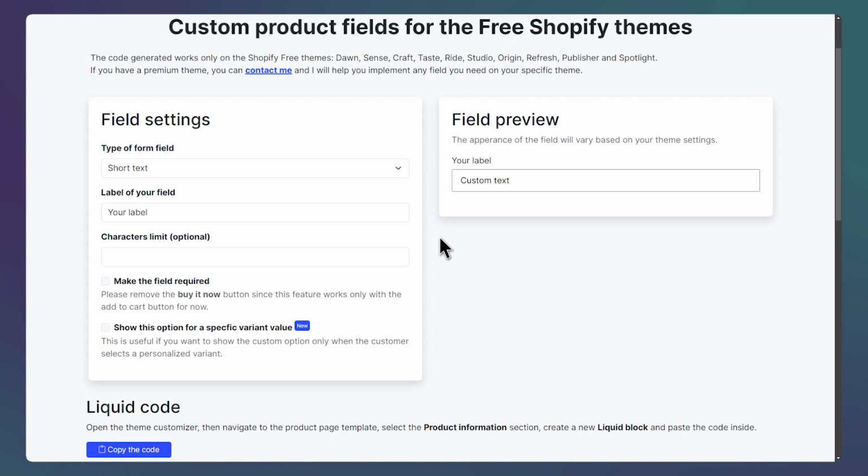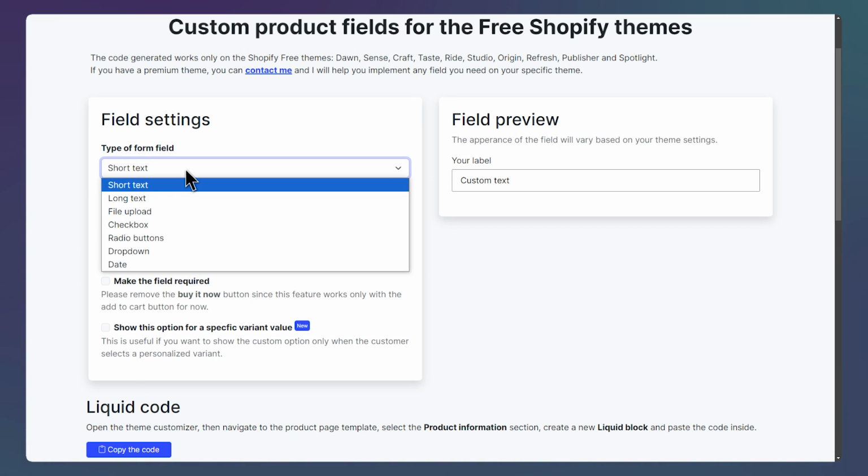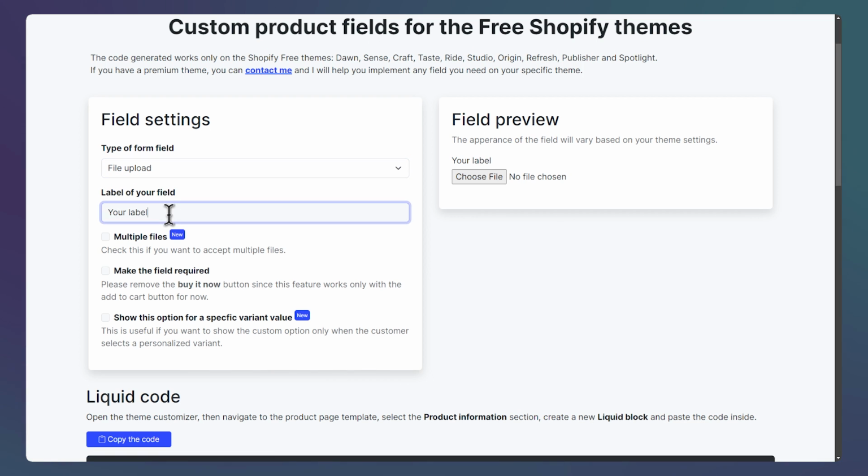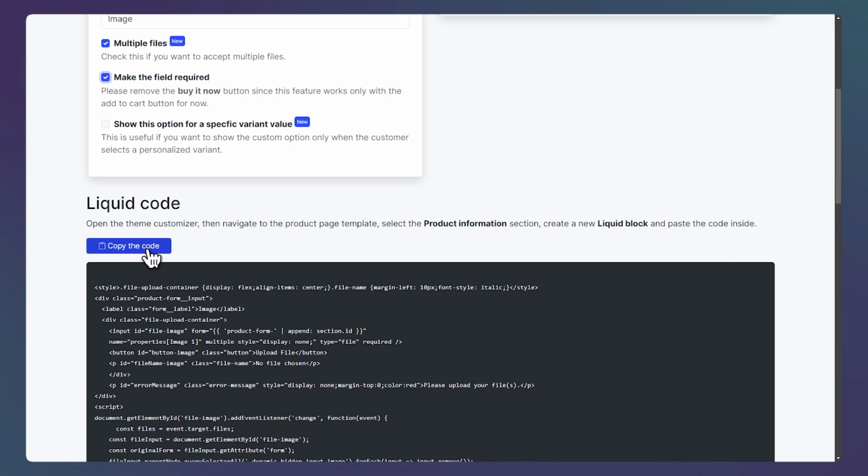So on this code generator, we need to select the file upload field. To do that, click on this first drop-down and select file upload. And on this text field, you can give it a name. For example, I'll call mine image, and under it we have some checkboxes, one to make the option accept multiple files, let's check this, and another one is to make it mandatory to upload a file to add the product to the cart, let's check this one too. And after you're done setting up everything, let's scroll down and click on this button to copy the code.